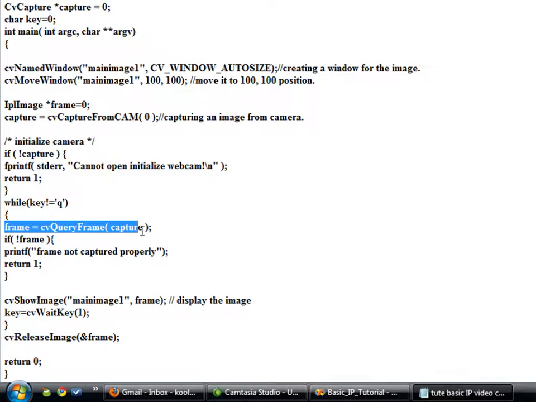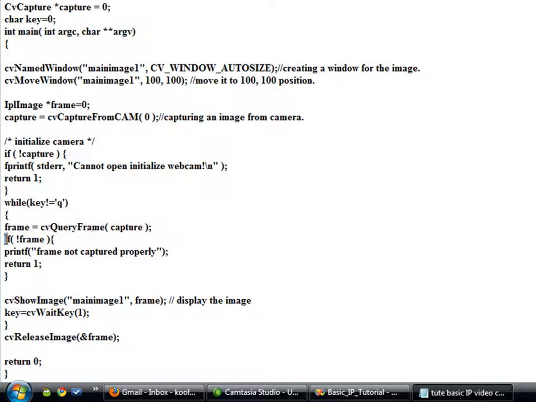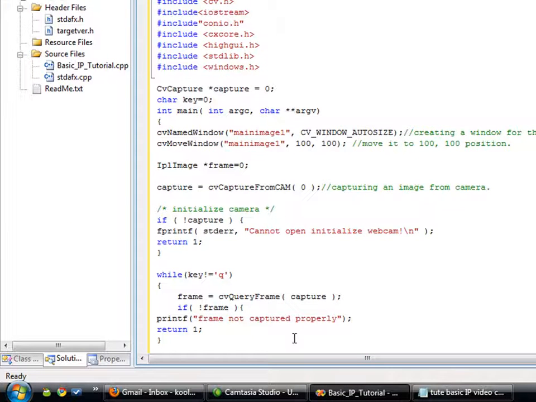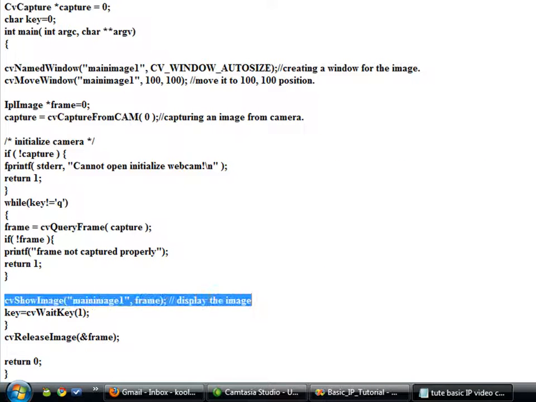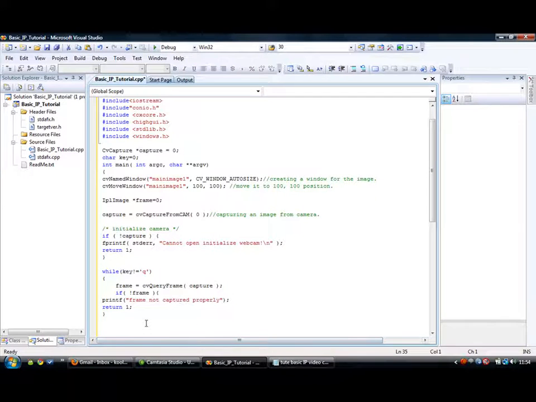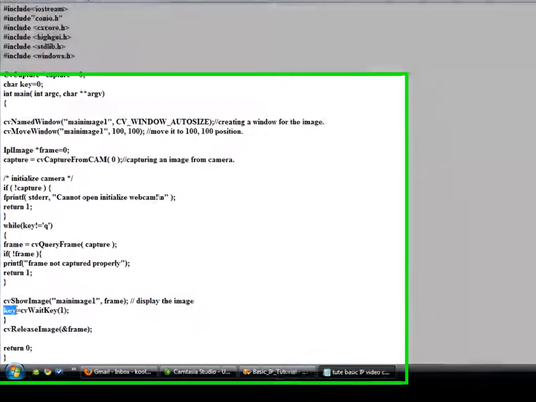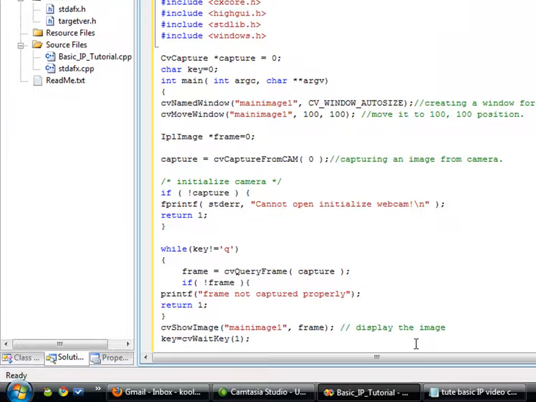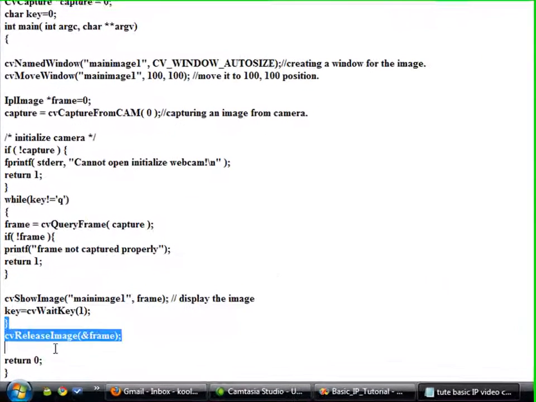We retrieve the captured image. We display an error message if the retrieving is not done properly. We display the image. Now we put key is equal to CV wait key 1. And now we release the frames and return 0.